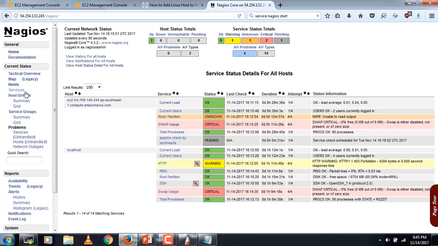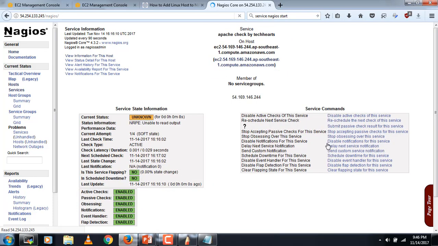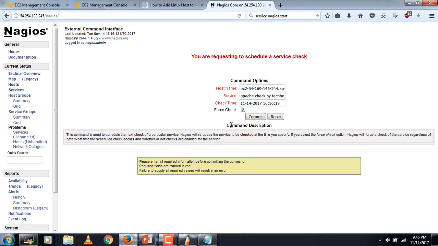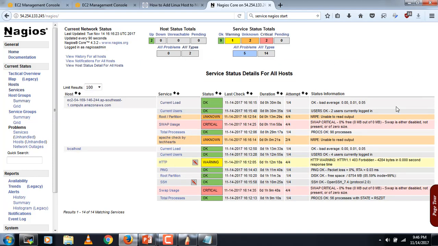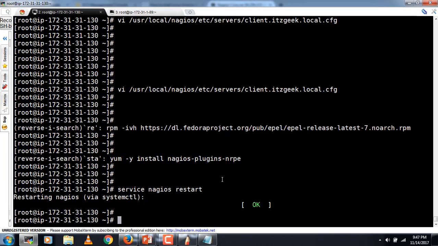Coming under the services, here we have mentioned the description "Apache check by attack hertz", so that description message will be visible. Let me schedule the service check forcefully right now. Here it shows unable to read output. That means there are two possibilities: the plugin is not available, or the plugin is not in executable form. But I have created a plugin, so let me check the permission.